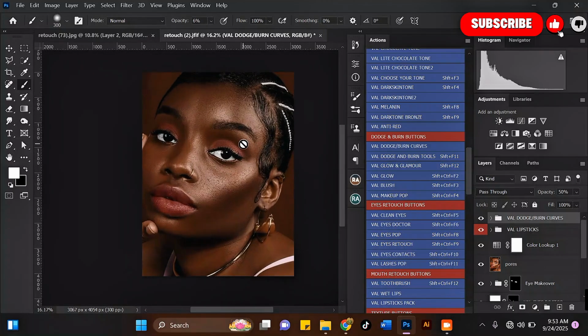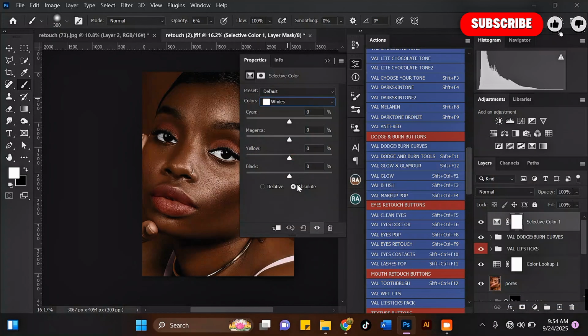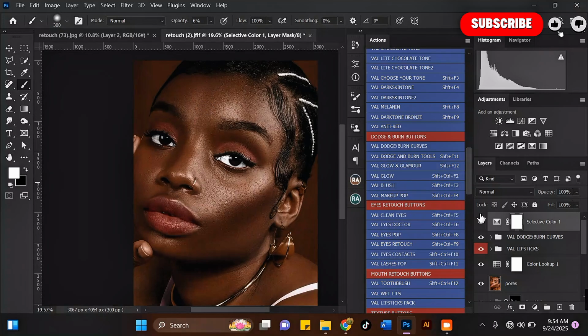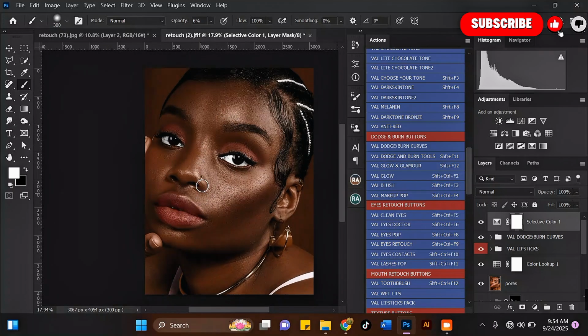Okay, so the next thing I will do here is to use my selective color. Then I change this color channel to white. Then I make the absolute active. Then I drive the white down here to up here. Guys, what this thing does is to make all the highlights on this image active. As you can see, this is before, this is after. So guys, I will be leaving this image like this.